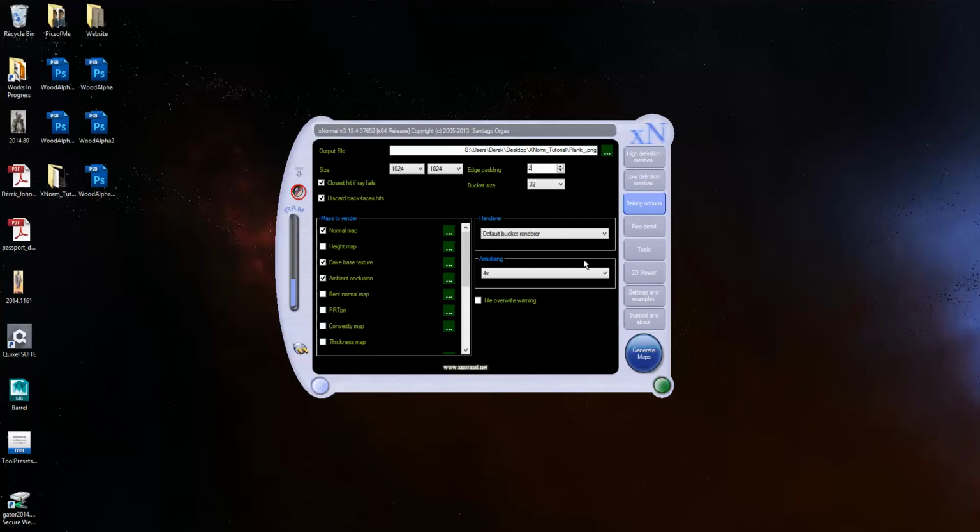Because sometimes with normals it gets a little bit wonky. If you have 0, I'm going to do closest edge, discard backface hits, yes. You want to make sure the anti-aliasing is set to 4, so you have pretty smooth lines. It's not all jaggedy. Default bucket render is fine, and bucket size 32 is fine.